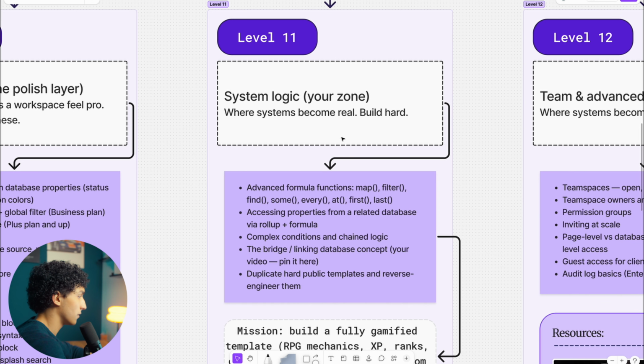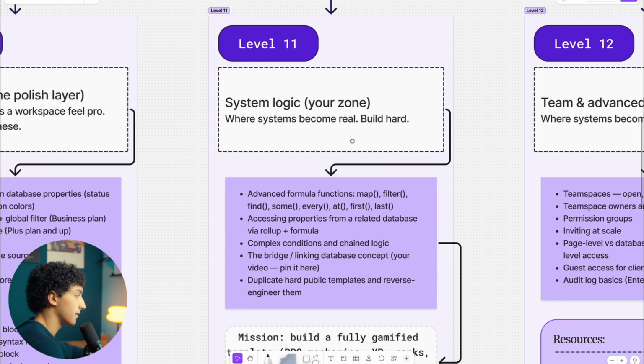Now moving on to level 11, and this is the deep end of formulas, and yeah, it's the zone I love. It starts with the advanced functions like map, filter, find, sum, every, add, first, last, and more of those functions. Those let you work with the lists inside a formula. They are more advanced than rollups actually. So if a rollup returns an array, now you can actually manipulate it.